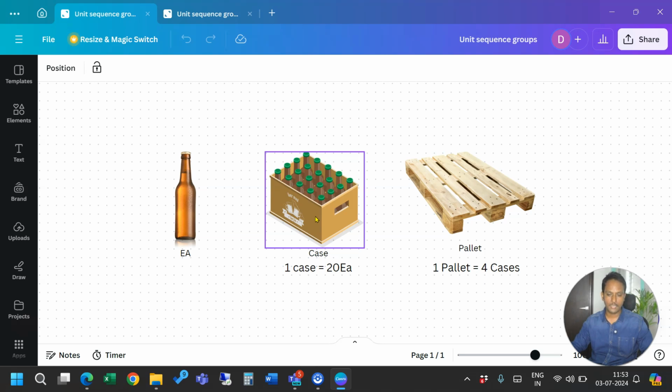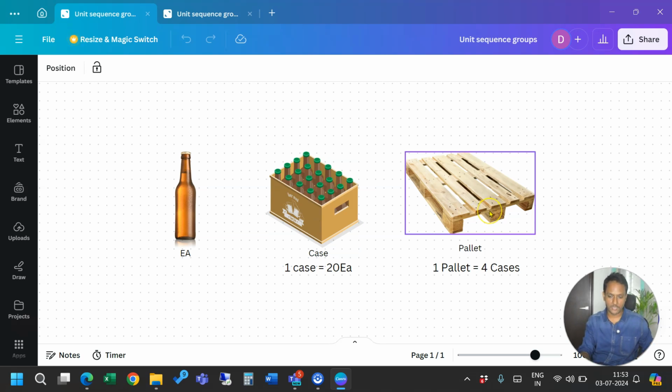Whenever we place an order for these bottles, they certainly don't just come as crates or cases. They typically come on a pallet, which is this. On a pallet, you're going to have, let's say, 4 cases of these bottles. So this is how physically these items are handled. In order to define this, we will be able to use unit sequence groups.